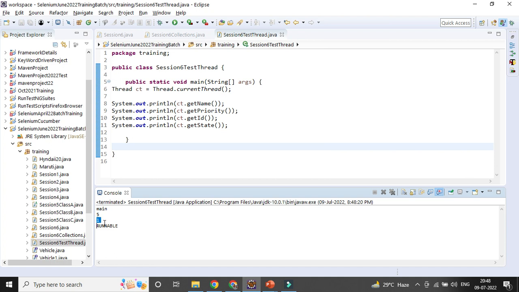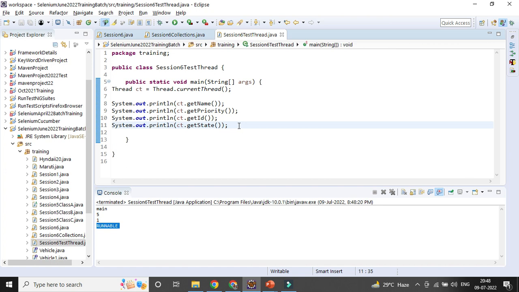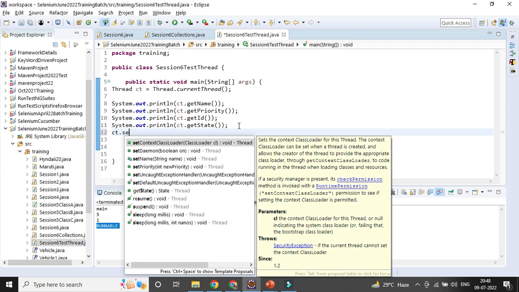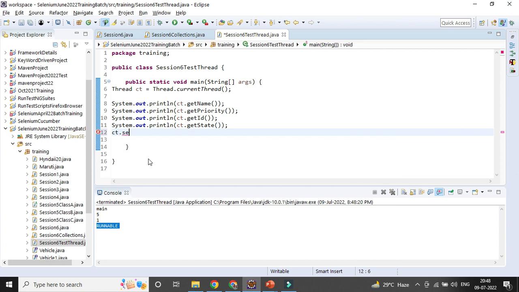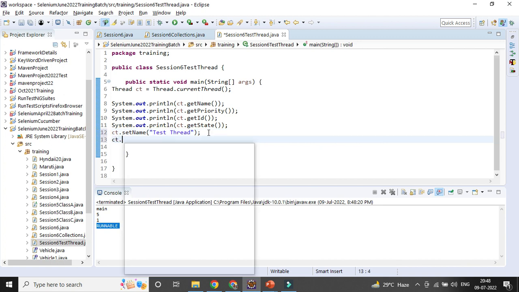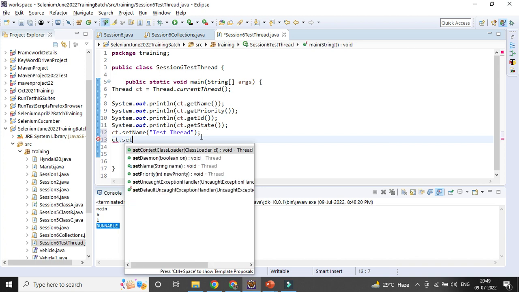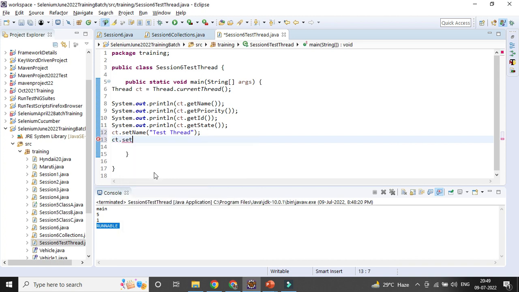Now say if you want to change the name of the thread and the priority of the thread, you can do it, right? How can you do it? So ct.set, these are methods, right? You can set daemon, you can set the name, you can set the priority. If you want to suspend or resume, you can do it, right? So suppose I will set the name, say test thread, instead of main thread, I want to change the name. Then ct.setPriority, I can change the priority, new priority suppose say 2.